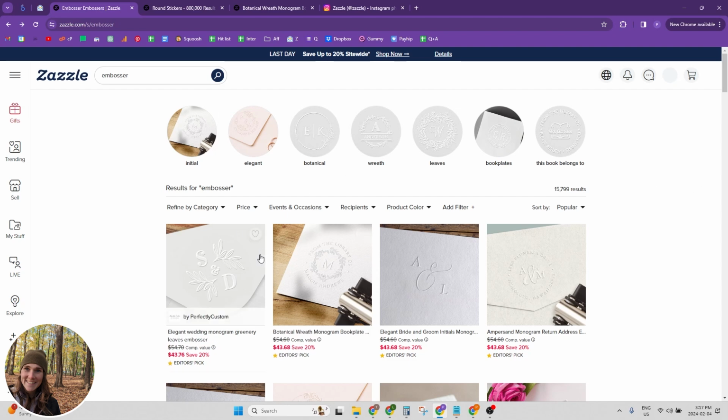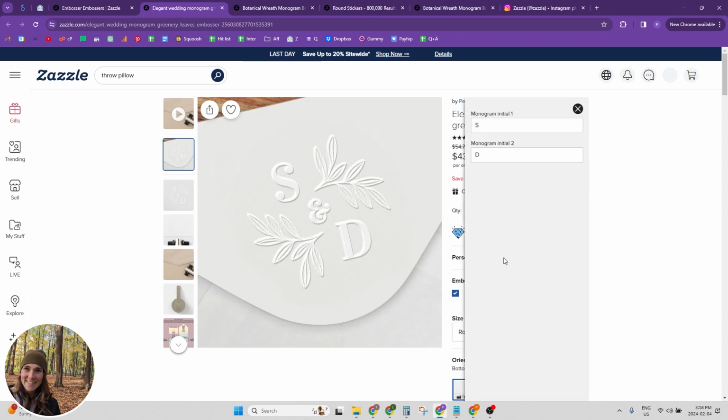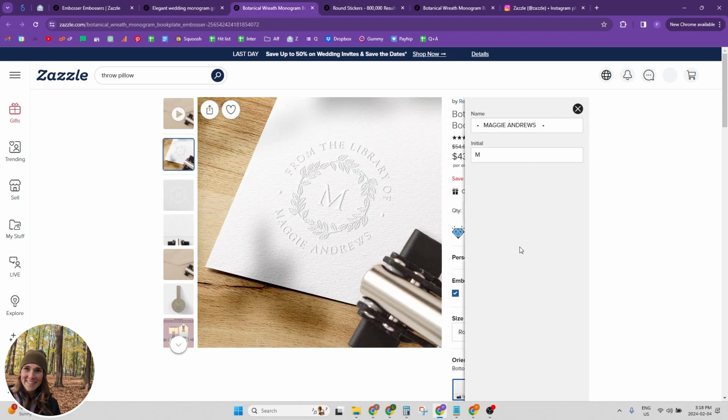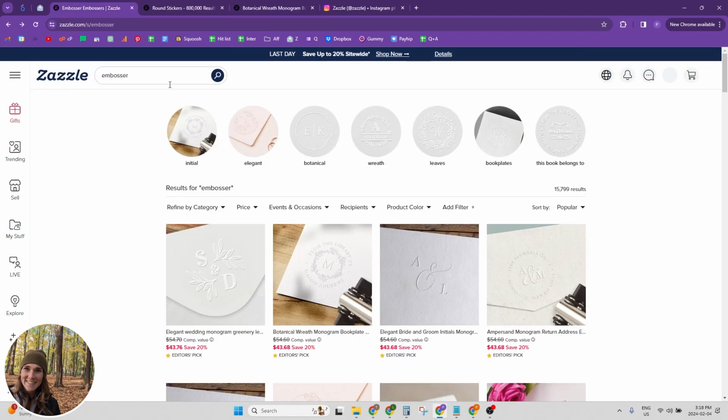And you'll also notice that if you go to the product pages, as a customer, you're not able to go into the design tool to edit the design. And this is on purpose. So there are definitely some guidelines that designers must follow in order to get their Embosser tools approved.